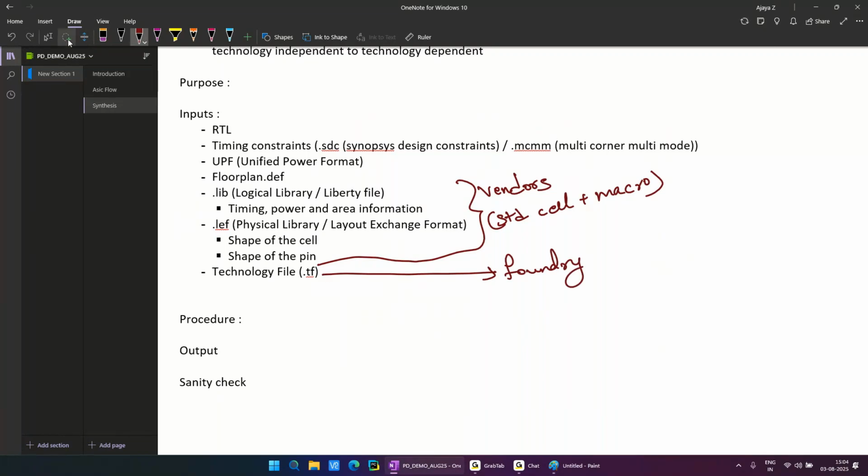Sir, what is a vendor here? From where you are buying that particular cell information, as I said in the starting, like a PLL that someone has developed. Examples of vendors: ARM, Synopsys, Micron, Microchip. They will be able to provide you this.